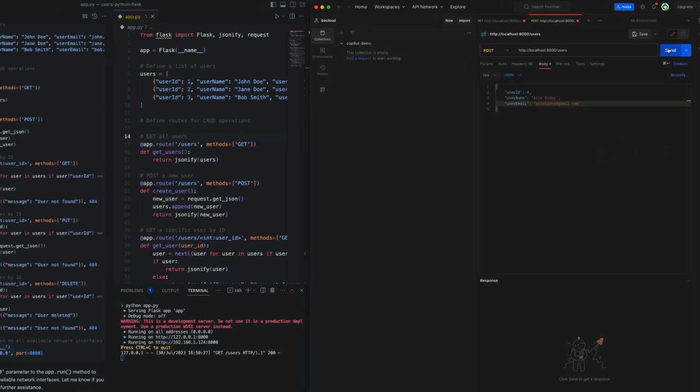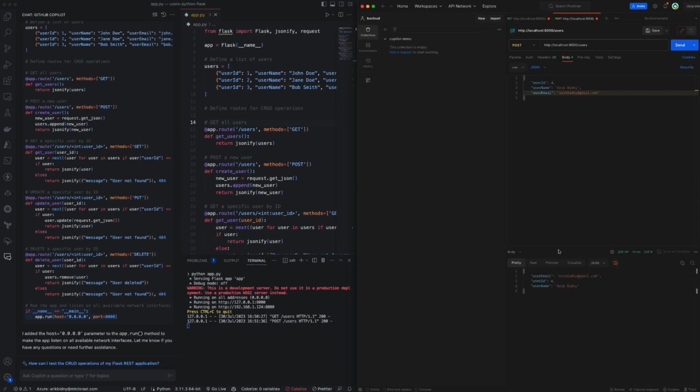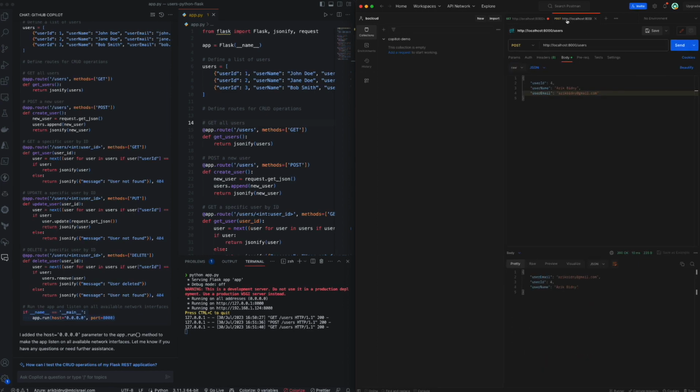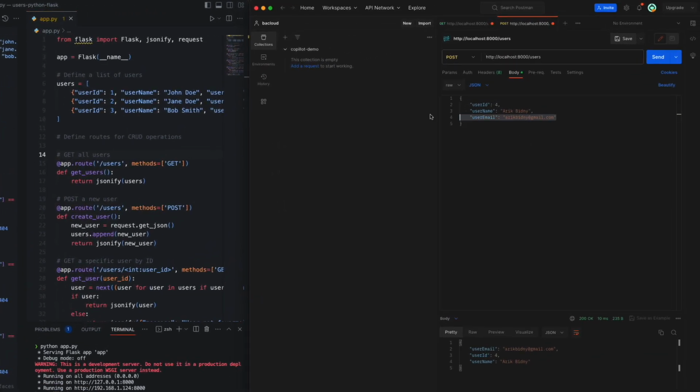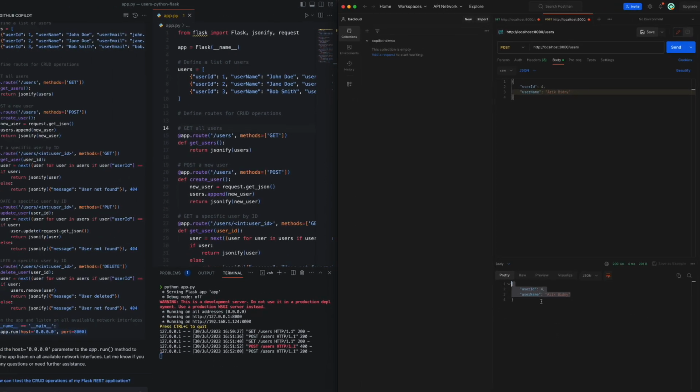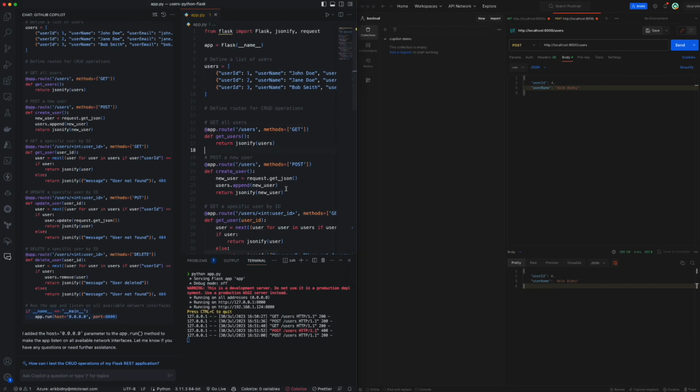Click send. And we have a new user added to our inline database. Let's add a user without an email field. I have some typo, let's fix it and try again. Looks like we don't have any validation on input fields.